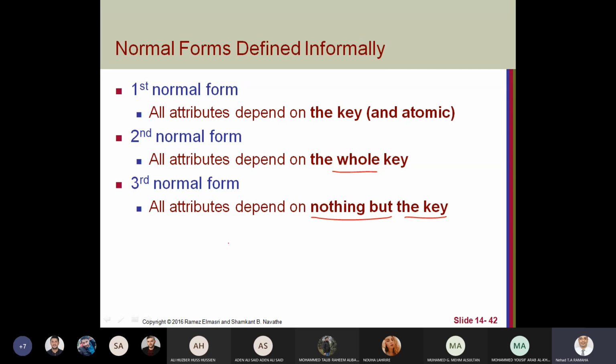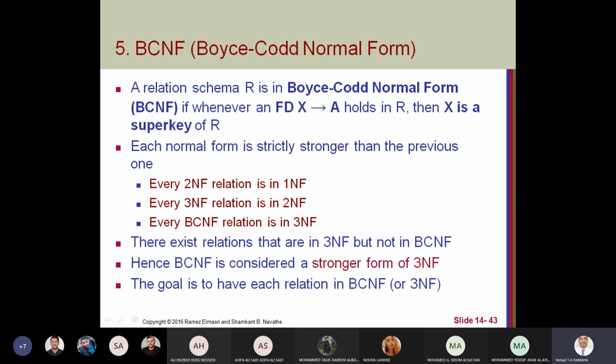This means that if we have some attributes depend on another attribute, not the key, we should remove this type of dependency or functional dependency. We will take a full example after we finish BCNF.